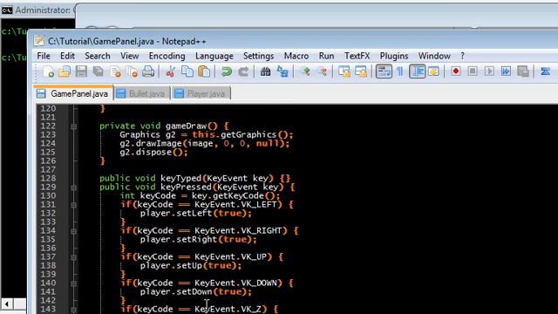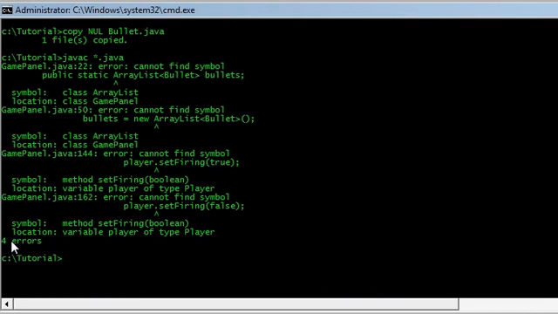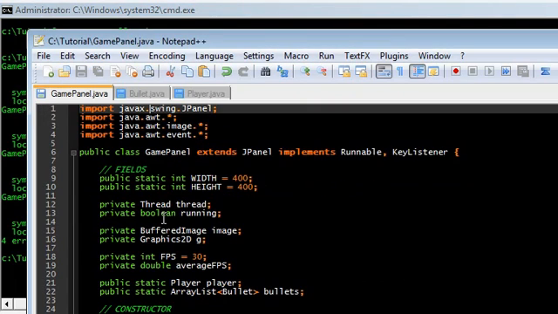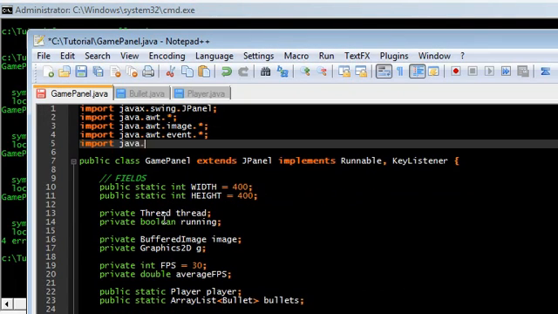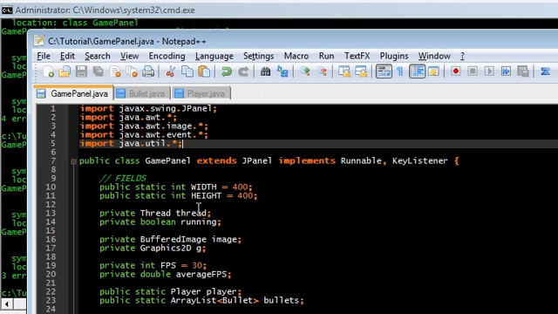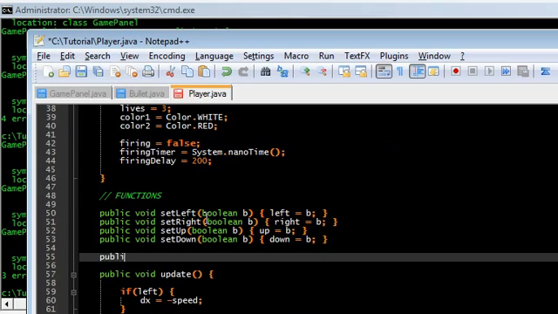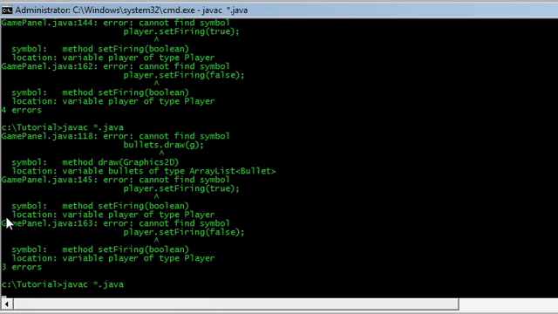Okay, and that looks like it could be it. GamePanel, everything looks right. Let's try to compile this. Ooh, got some errors. ArrayList, cannot find ArrayList. Right, you have to import util. And I'm still having problems. Oh right, setFiring. I forgot to create the setter for the firing variable. So void setFiring, boolean b, firing equals b. That's pretty much it. Anything else? I don't think so.